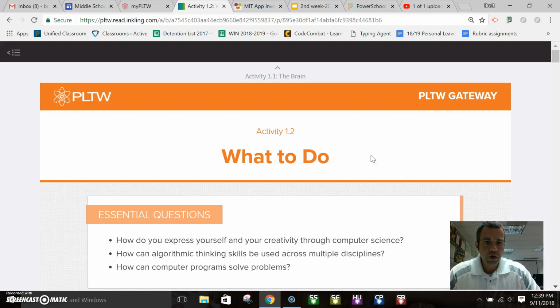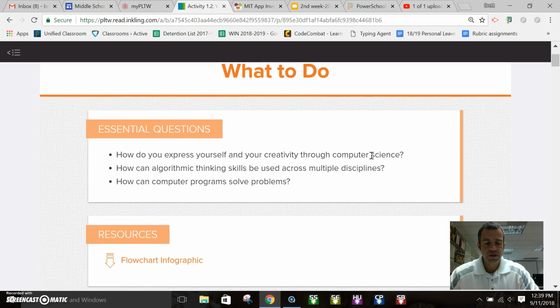Activity 1.2 is called What to Do. The essential questions you'll notice are at the top as always. How do you express yourself and your creativity through computer science? This is where you're going to start to look at coding and how you can take a project and put your spin or your twist on it.